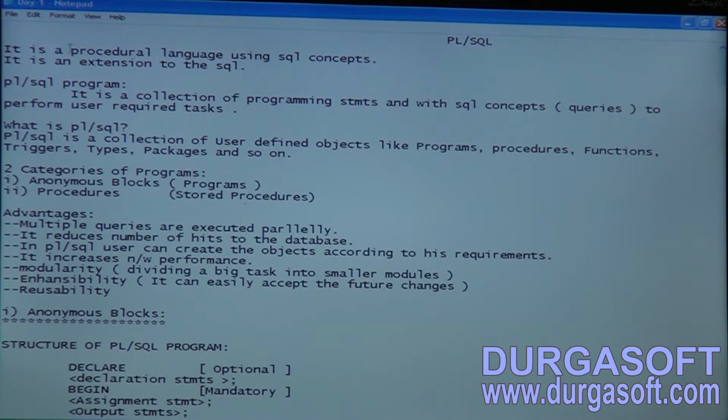It is a procedural language using SQL concepts also, and we can say the PL/SQL is the extension part to the SQL. And what is a PL/SQL program? It is a collection of programming statements and SQL statements to perform user required tasks. So how can I define PL/SQL? What is there inside PL/SQL?